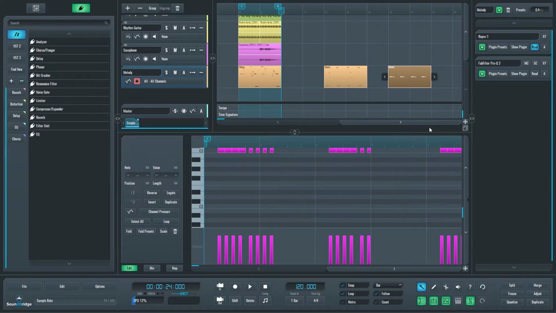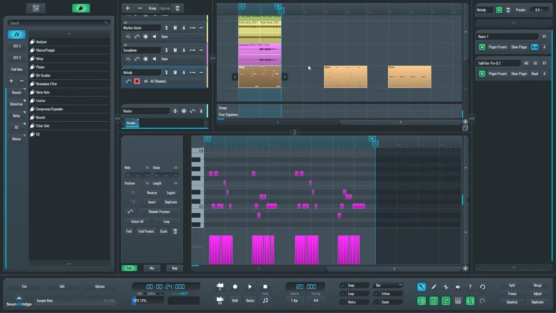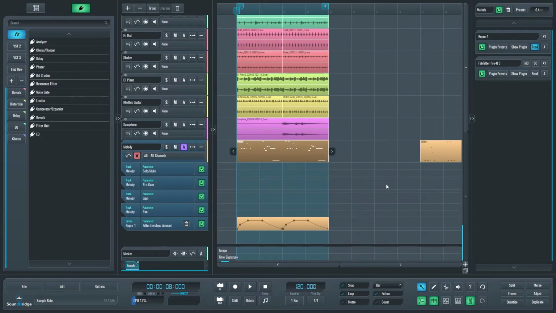I began by writing a basic rhythm for the melody. Next, I continued to work on it by concentrating on the melody contour. Finally, I worked on melody structure and variation for the final touches. I have also made some additional automation of the filter cutoff parameter in order to finalize the sequence. Let's hear the final result.